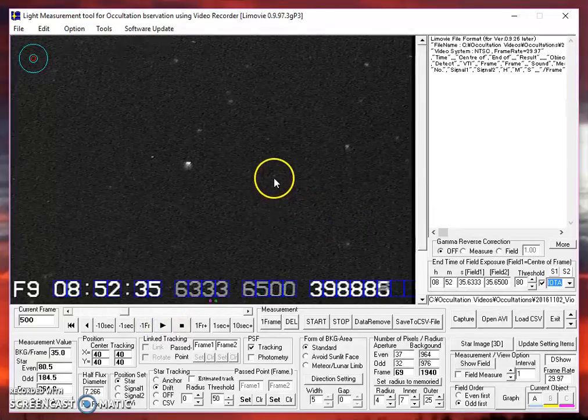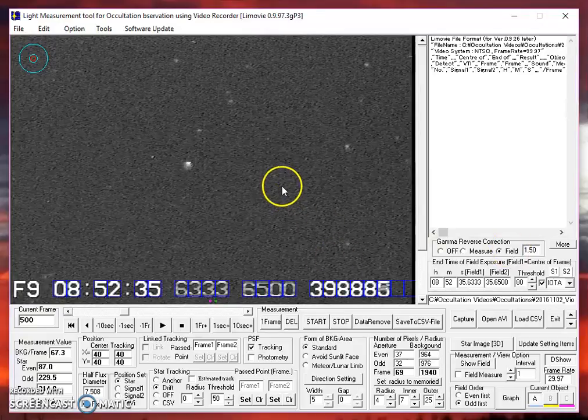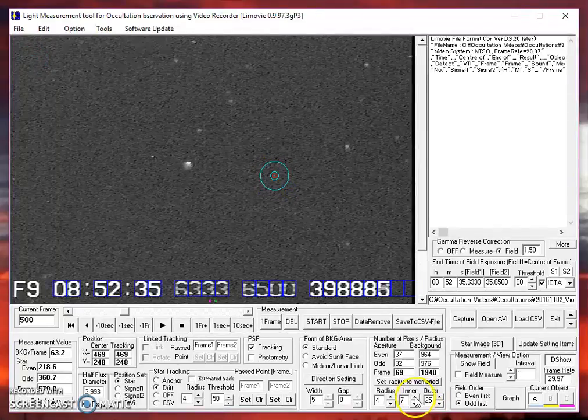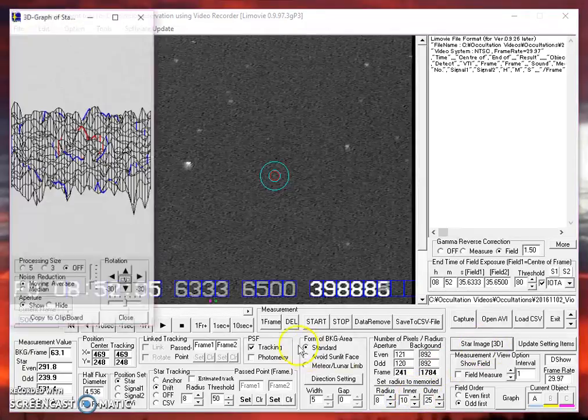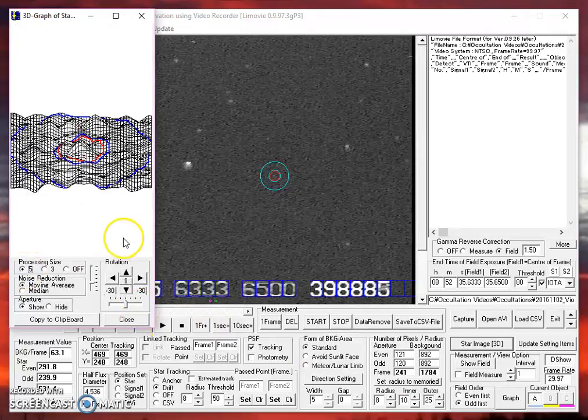The target is right there, pretty tough to see. One way you can help yourself out if you're just setting things up is to go over here to the gamma correction and select field, and then type in a new number and hit enter, and it'll brighten the whole field up and I can see the star a little bit better. So let me set that star, set the aperture. I'm going to need to enlarge it for sure because the star is pretty fuzzy. We can double check with our 3D star image like we did yesterday. And that looks pretty good.